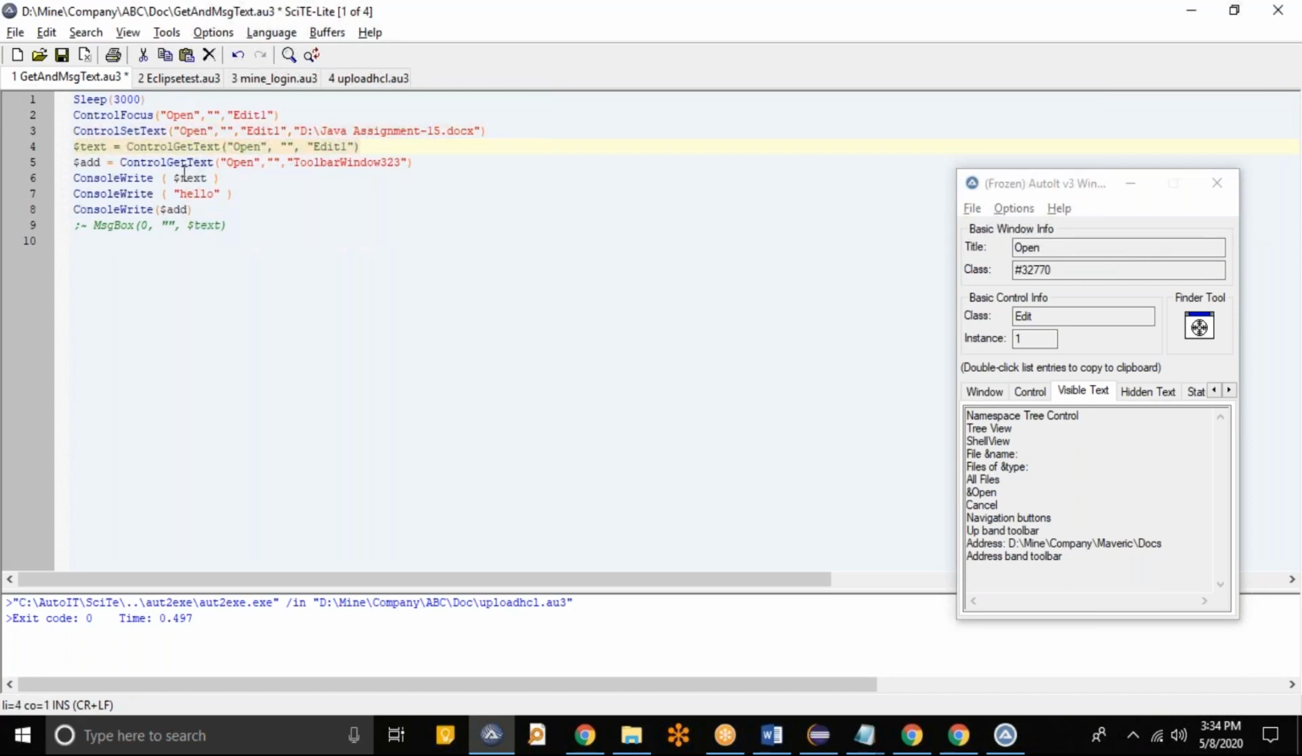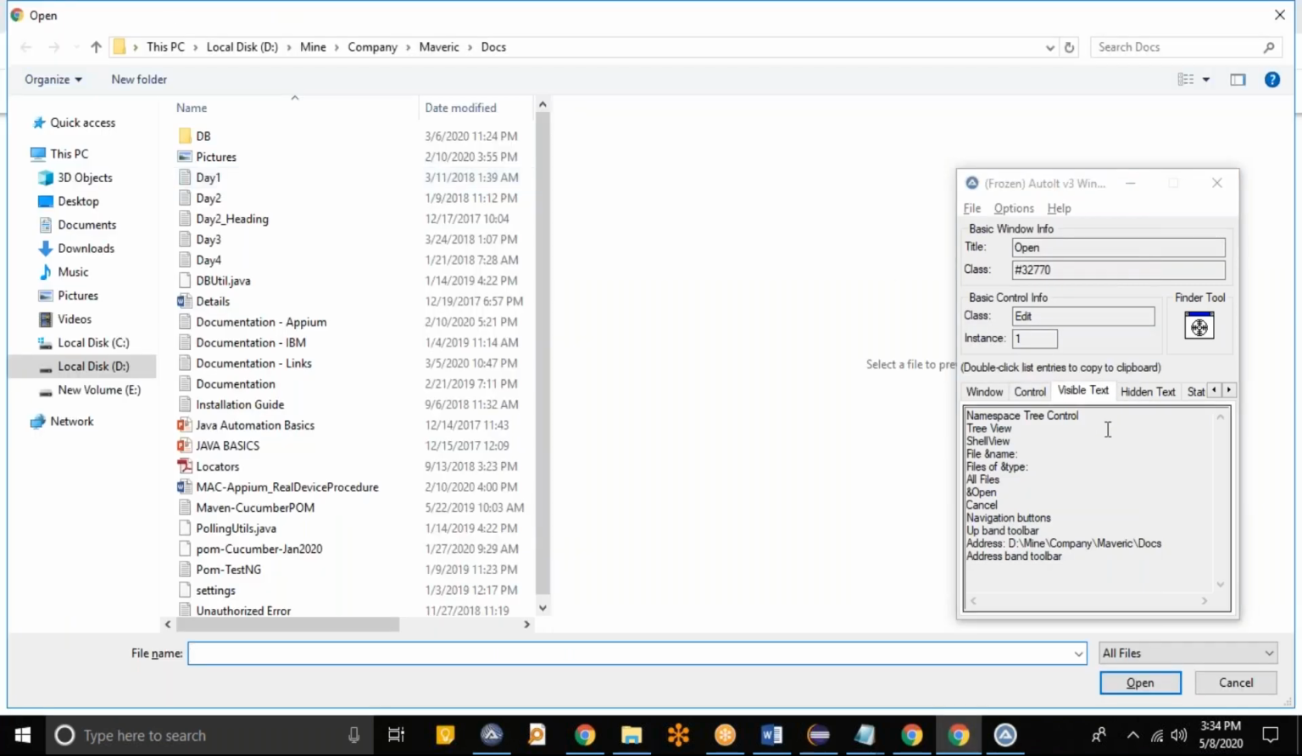That is one text I'm getting. In order to store it in AutoIT, we have to use a dollar sign and any variable name for the output. Any variable name. And then what I'm doing is, I'm trying to get the top window text also here, this part also.